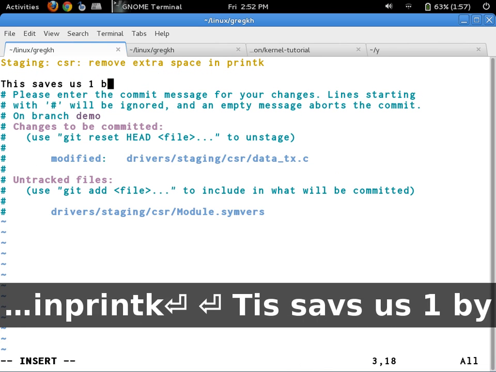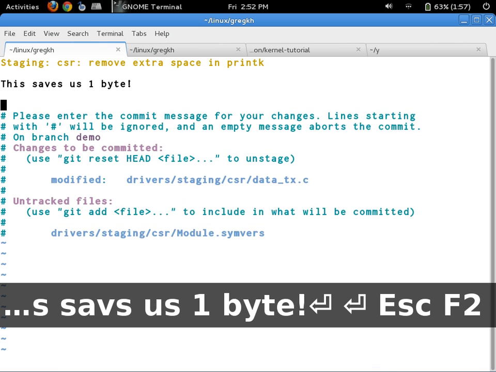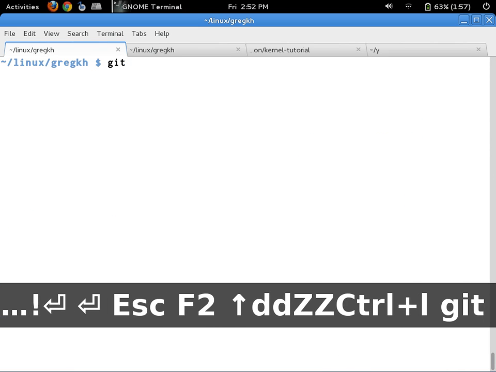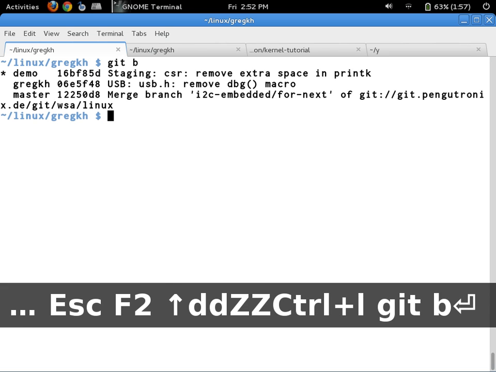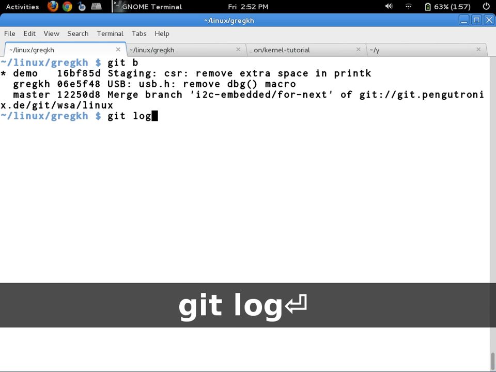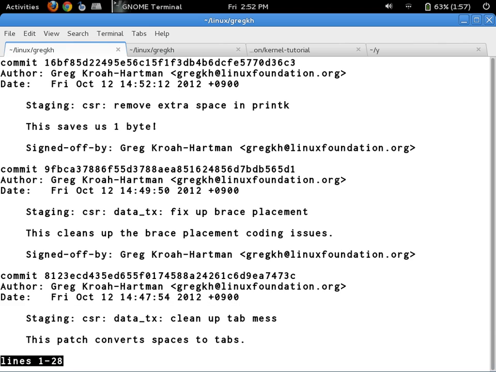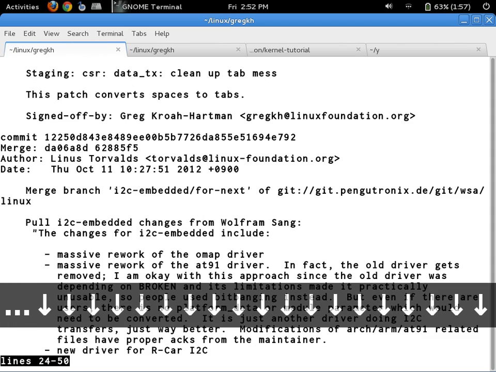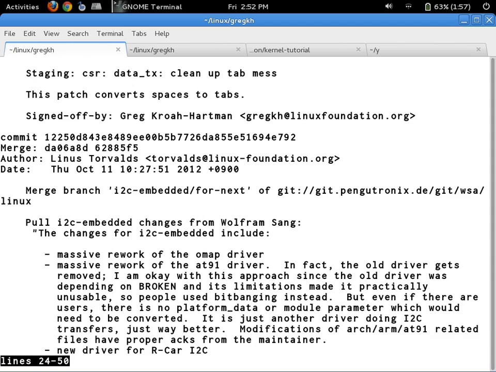Saves us 1 byte. Wonderful. So now, I have 3 patches. If I look at my git log, I have 1 patch, 1 commit, and 1 more at the bottom down there before I hit Linus's tree. You can do some fun things.